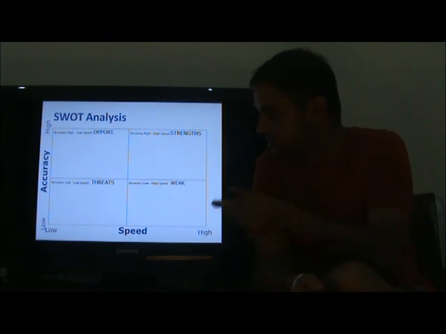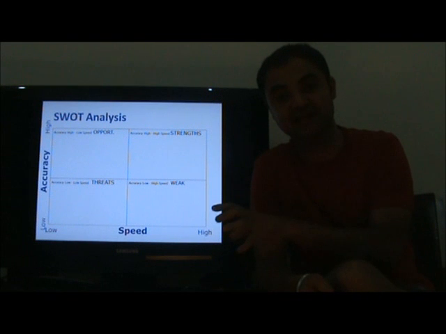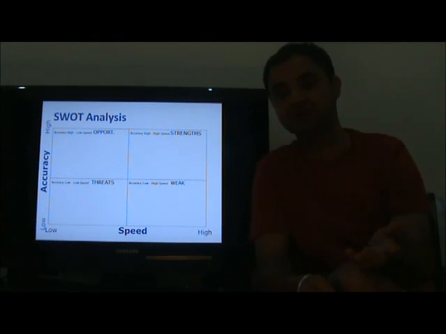The second part is low accuracy, low speed. That's the worst area, that's the threats. Your accuracy is low and your speed is low. Now my question is, why are you wasting your time in this area? If you don't have time to improve yourself, leave it. Forget about this part.